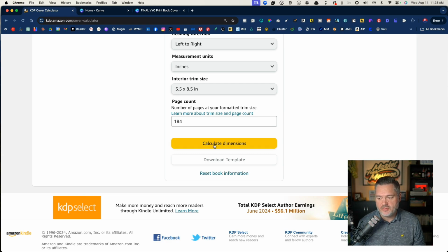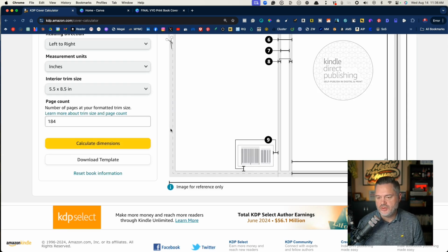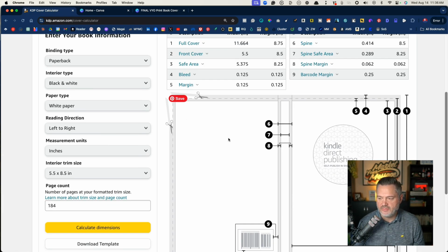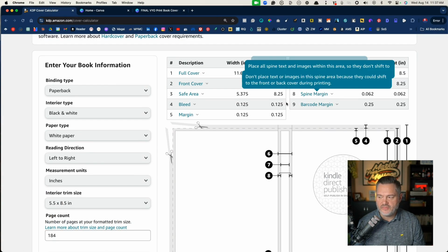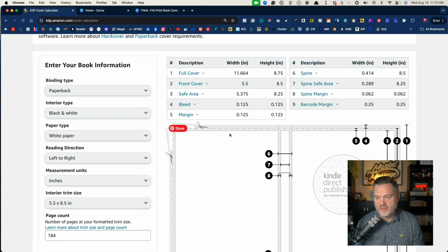So you can download the template. You can calculate it right here. I'll just show you. If you calculate it right here, you're going to get all of this. Now, if you're going to use a designer and you want to outsource this, this is what you want to send the designer. So if you don't want to actually design your own in Canva, like I'm about to show you, then this is another option for you: you grab this information and you send it to your designer. So in here, you can see that it's got all of this information. This is all good info for the designer.